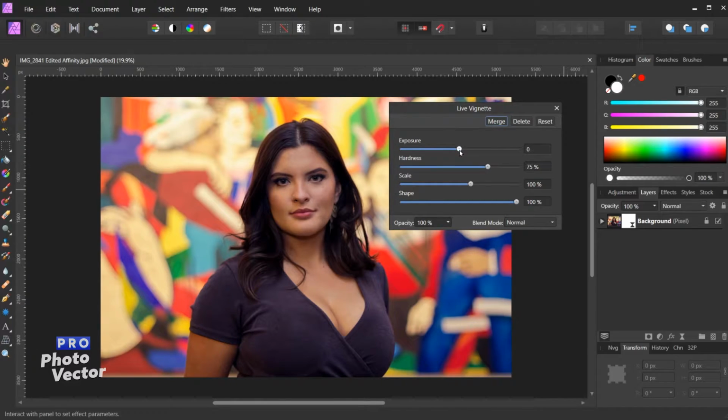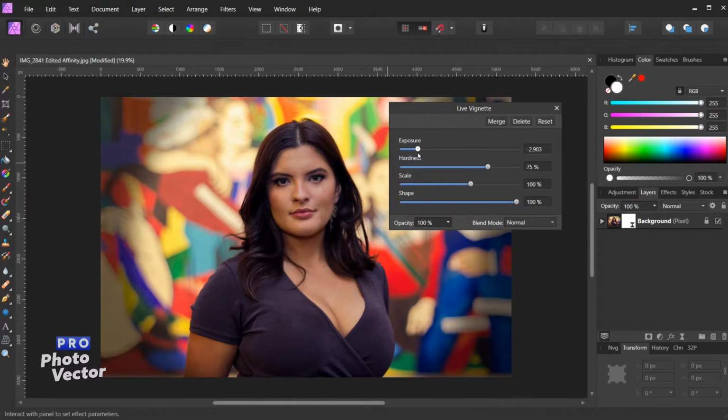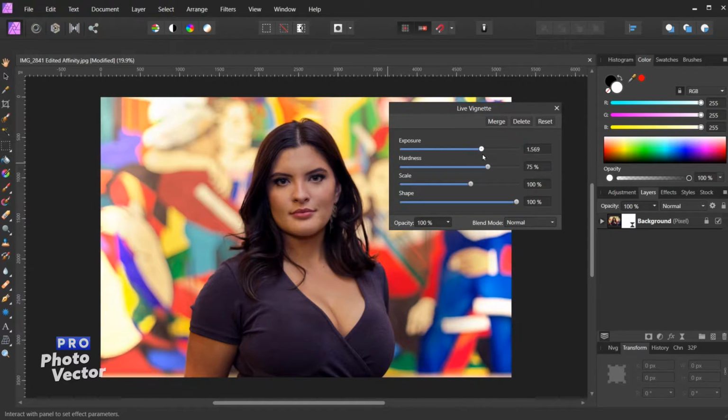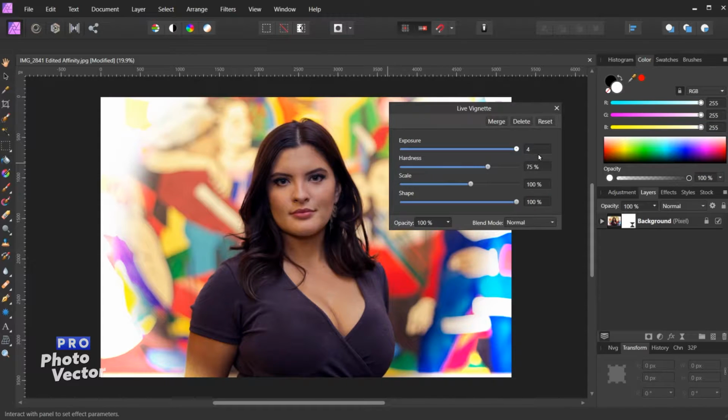And the first option is for the exposure. This is going to essentially determine if your vignette is going to be black or white and how much black or white it's going to be. So when I drag this to the left, that's going to make this a black vignette. And the further left I go, the darker it's going to be. So there you can see that's the darkest this will be right here. If I go all the way to the right, that's going to make this a white vignette.